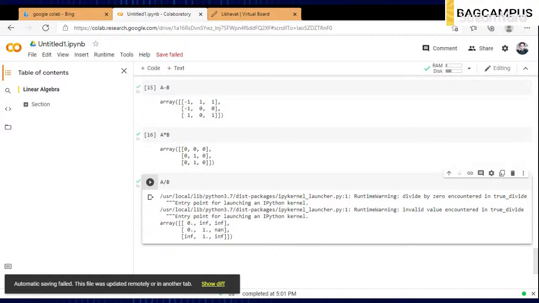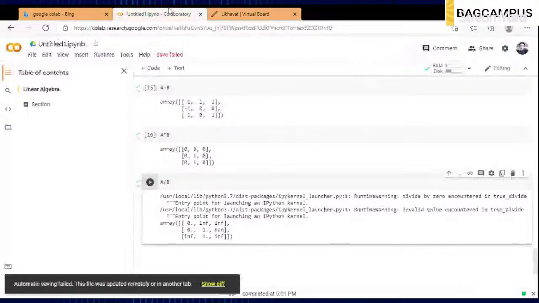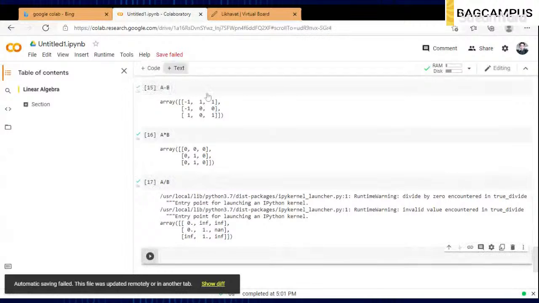So we are not able to go with this because, sorry, the 1 by 0 is coming to be a problem, right? So that's the thing. Infinity has some problem.